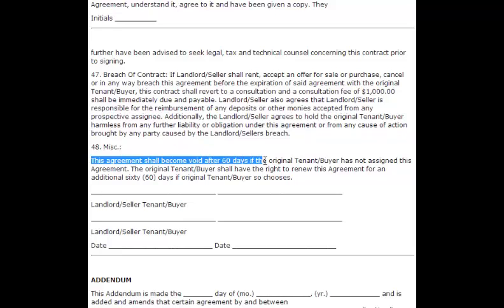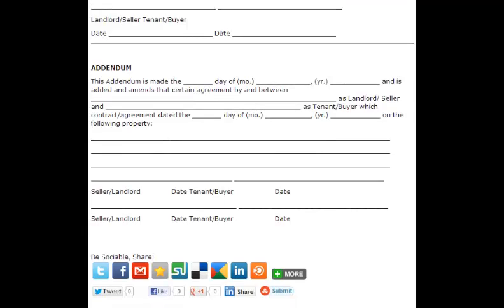and it shall be void after 60 days if the real estate investor or the original tenant buyer has not assigned this agreement. The original tenant buyer, which is the real estate investor, shall have the right to renew this agreement for an additional 60 days. So the last form is the addendum, and we fill in lots of things in here if we need to make an addendum.